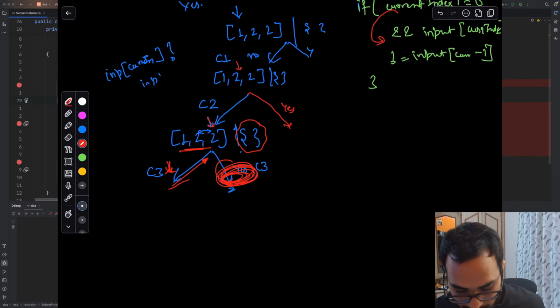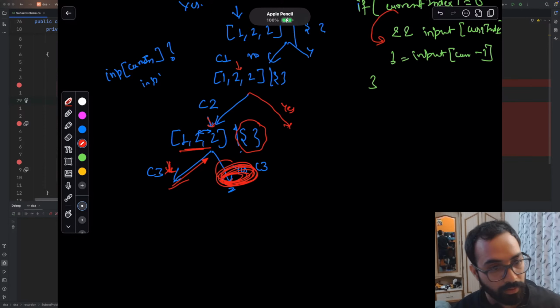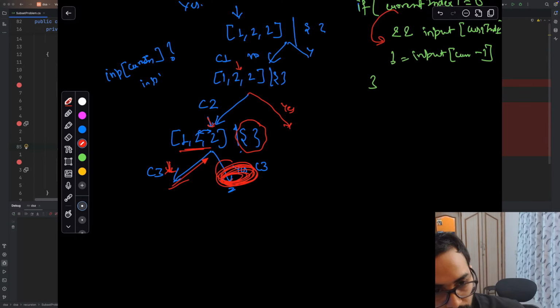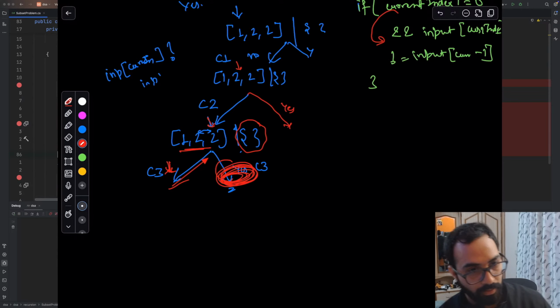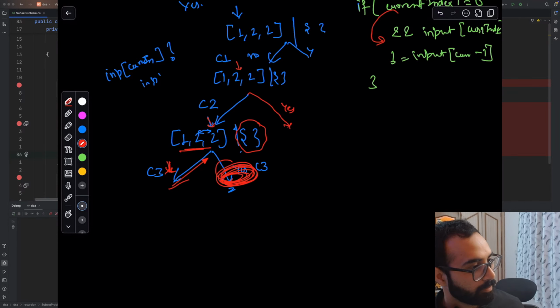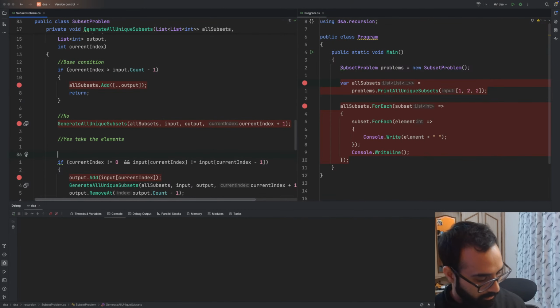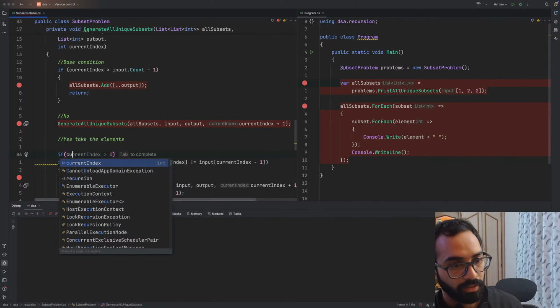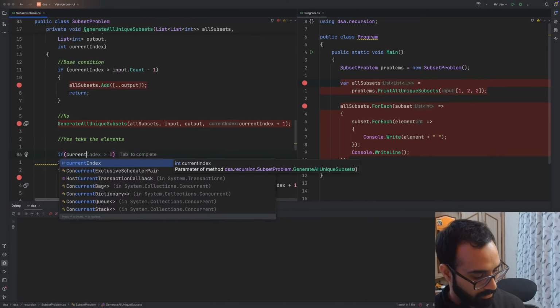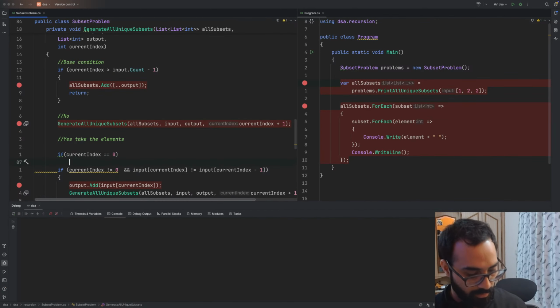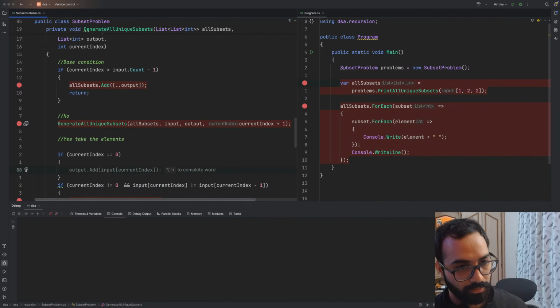Okay, let me make the changes in the code. So what I am going to do: if current index is 0, then I don't want to do anything, I will just add. I think I'm getting the problem. I will add if current index is equal to 0. We'll improve it. I just want to check right now.